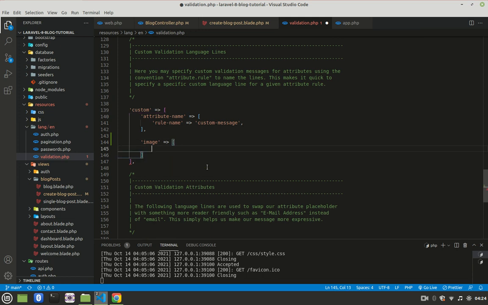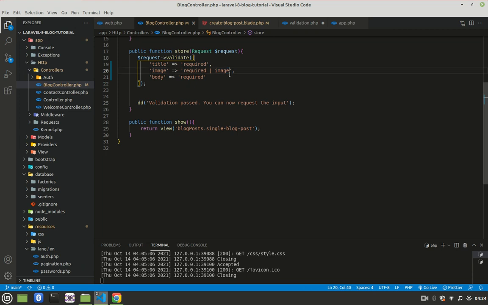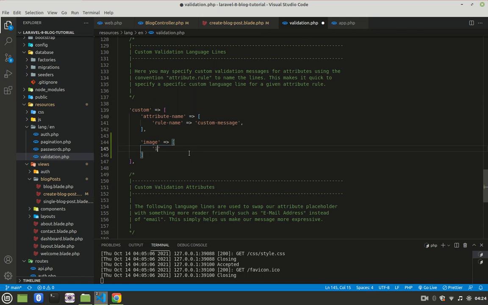Then I'll have an array, and here the first thing I'll provide is the validation rule that we want to customize. So if you go to a block controller, we want when the image validation rule fails, that's when we want to customize. So come back here and we'll say image, and then we will provide the message that we want. So here I'll just say the file must be an image.